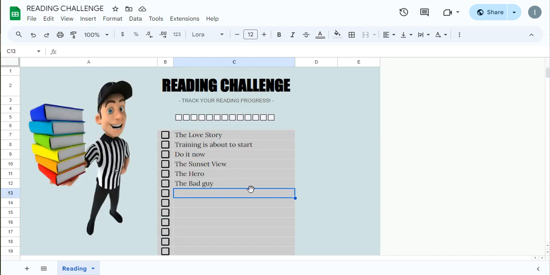Now you see, even though you have added some titles of books, it still doesn't do anything. How it works is, as you read, and it doesn't have to be in any specific order, you can start reading any book from any week. Let's say you started with the hero, and once you are done reading the book the hero, you will just tick it off.